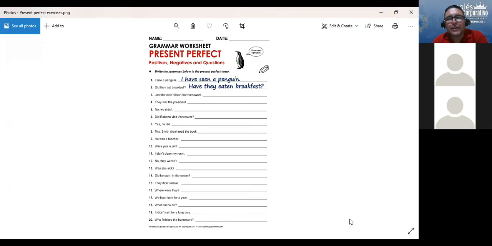Translate to present perfect, or make a question in present perfect to get that answer. So, no, we didn't is in the simple past. How do you say that in the present perfect? We haven't done. No, we haven't. Right. It's just transfer the sentence from one tense to present perfect. Okay, thank you. Good. Let's see this here. Number six. Did cover to visit Vancouver.